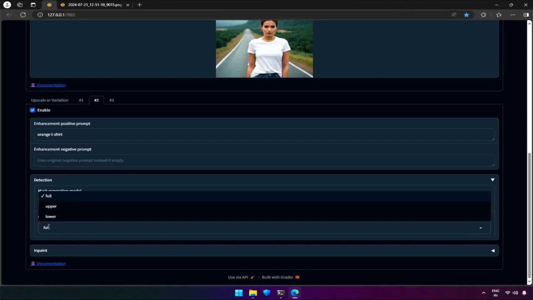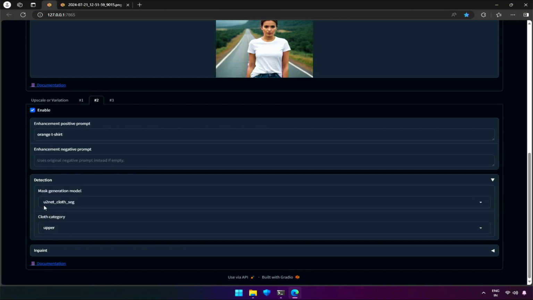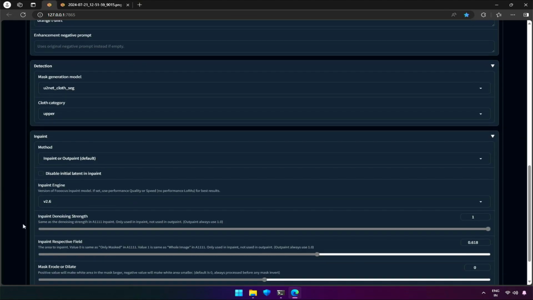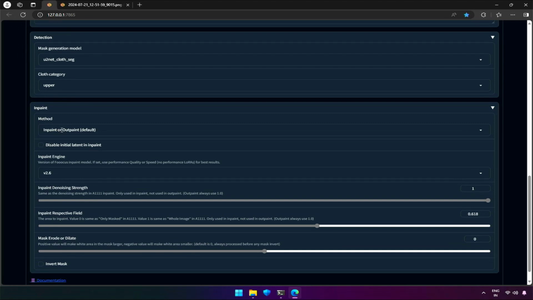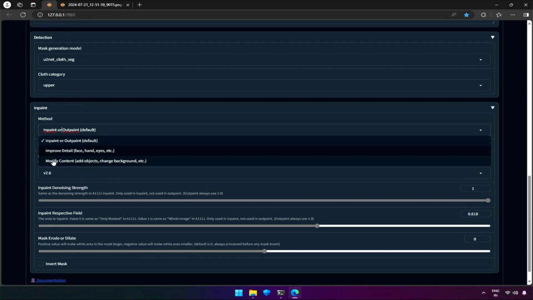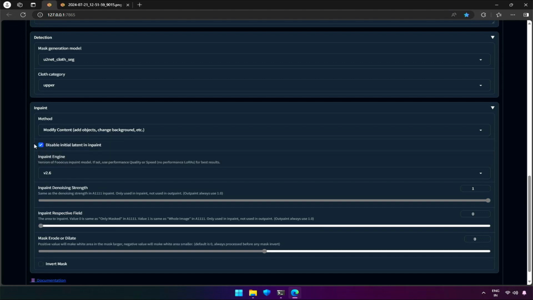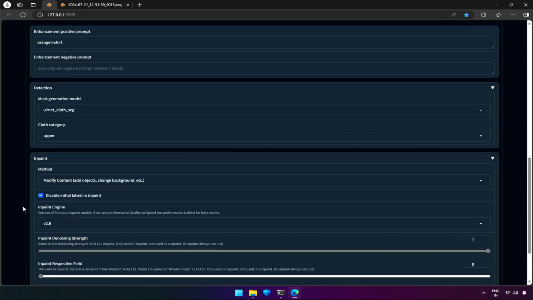This model asks for some additional information like full, upper body, or lower body. I will select upper, because I just want to change the top. Now, add in paint, because we want it to change from a white t-shirt to an orange t-shirt. We should select modified content. The other options are fine.